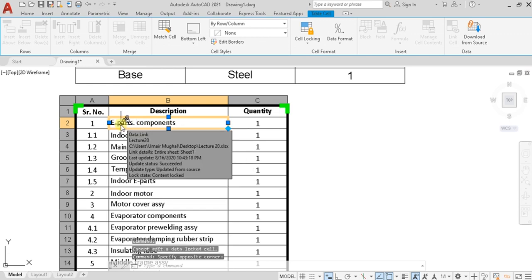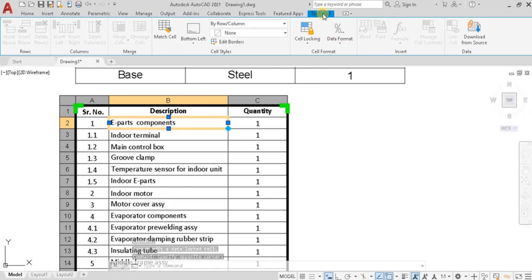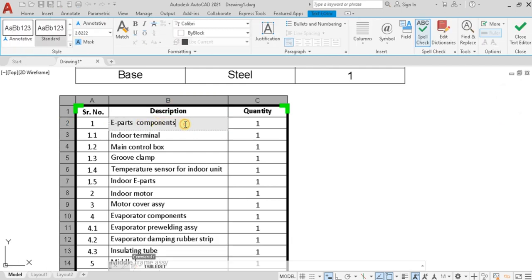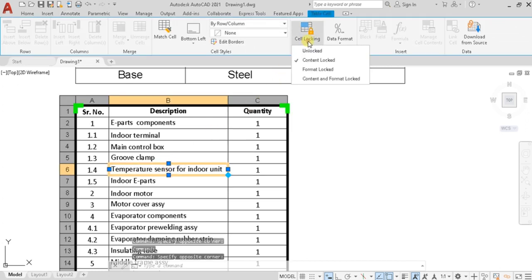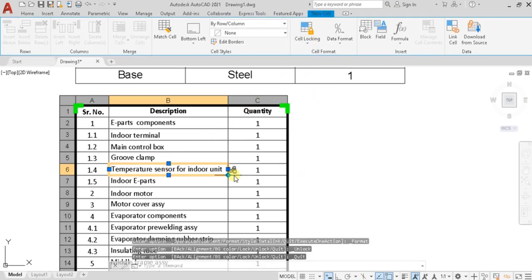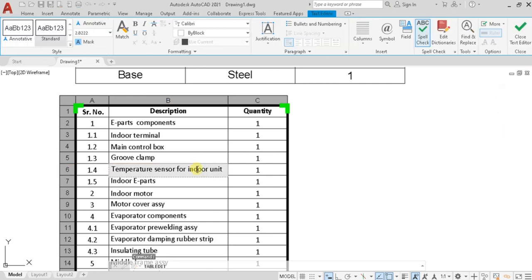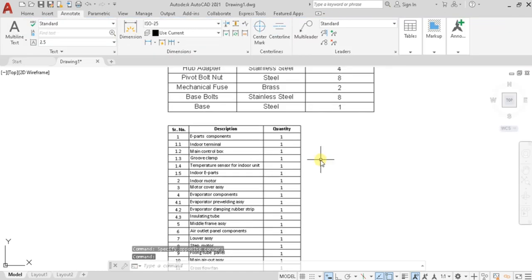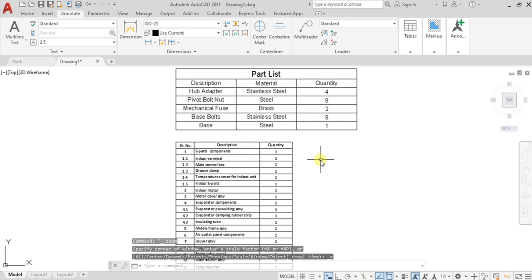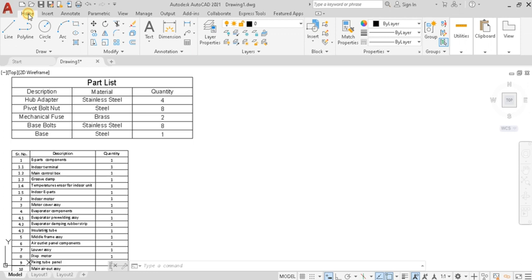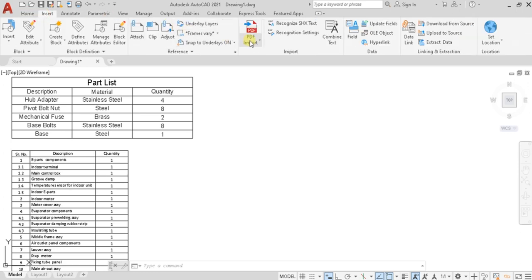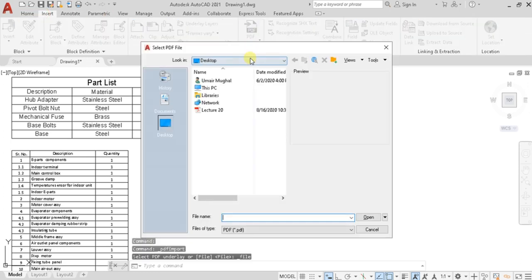You may notice that if I double click here, I cannot change any text. For that, I have to unlock it first. It depends upon the settings of your Excel file or the main source file. So if it is locked, you can simply unlock it from there. In this way, your previously made tables or part lists can be used.